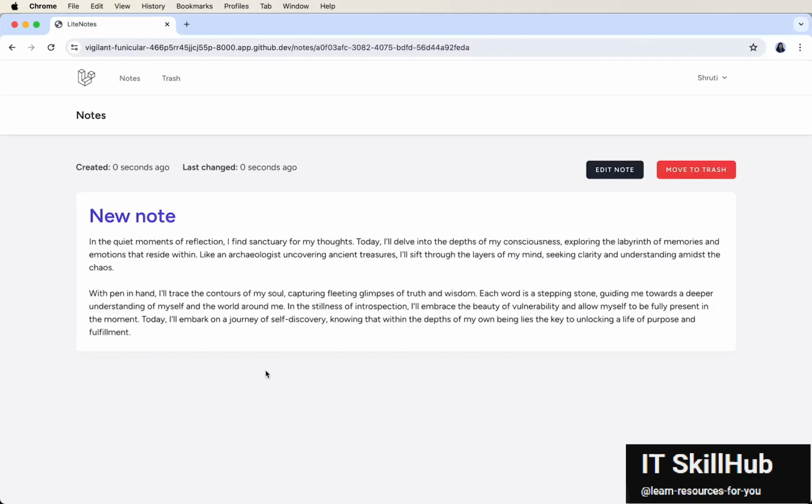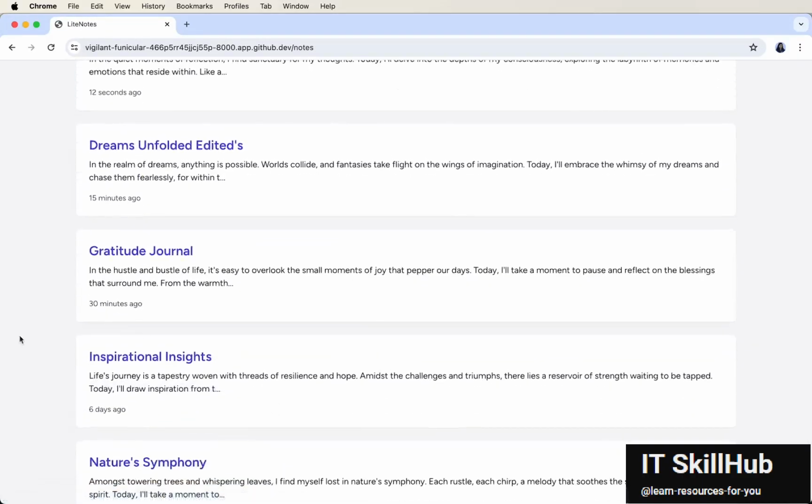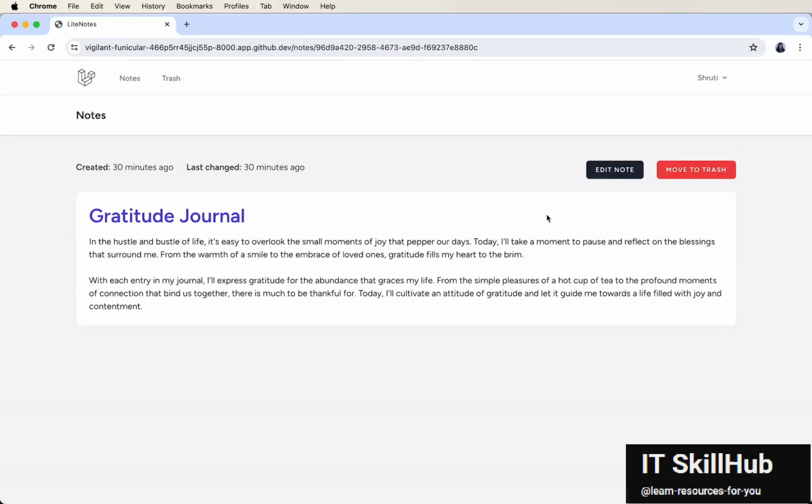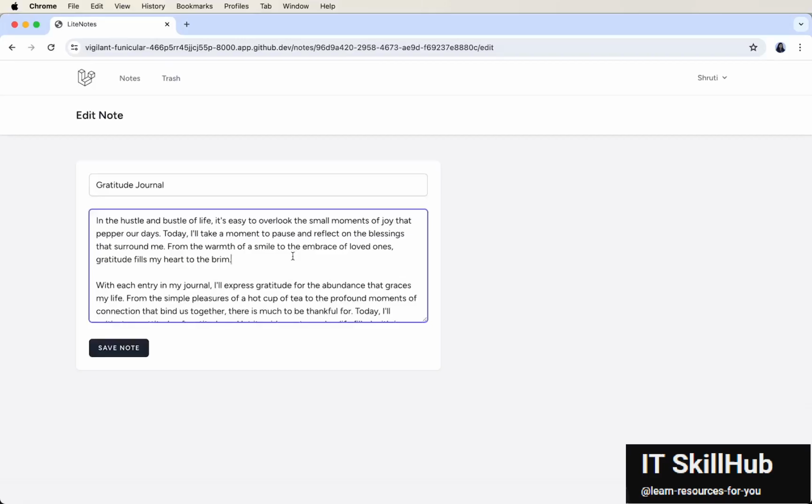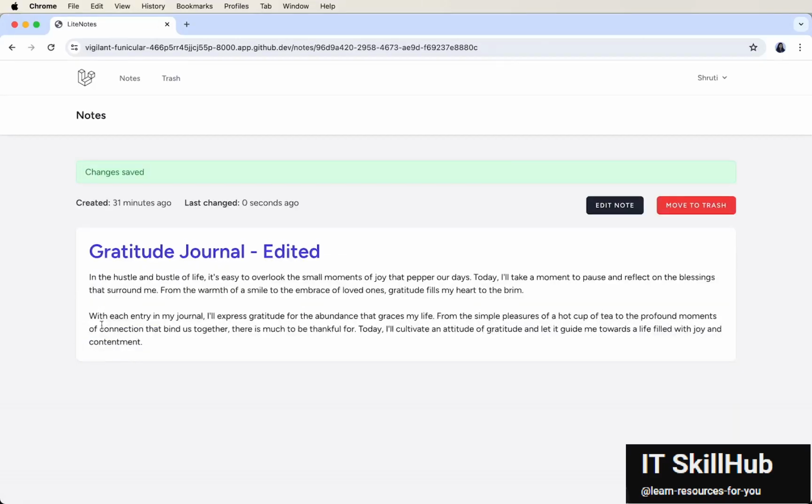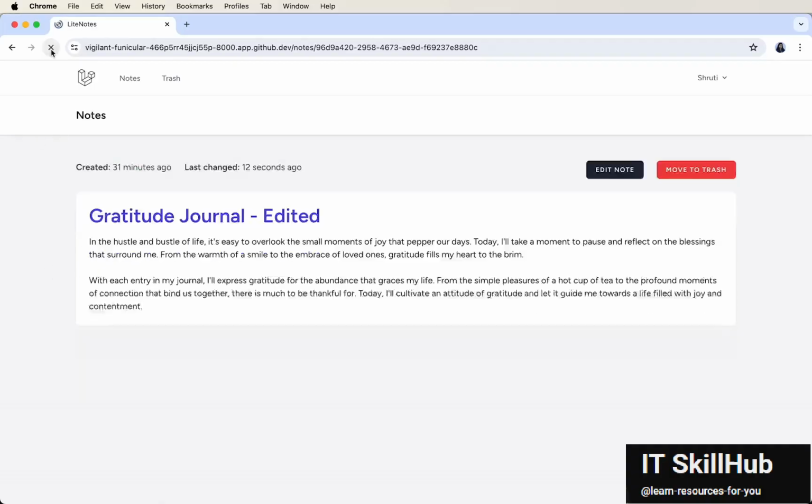Once you save the note, you'll be able to see the entire note along with when it was created and when it was changed. You can go back to all notes clicking on the notes, and from here, once again, you can open any of the notes by clicking on the title. Each note has two options, to edit it or move it to trash. Let me click on edit note. You can edit either the title or the text or both. Let me try to edit this and click on save. You'll see a flash message, changes saved, that disappears on page refresh.